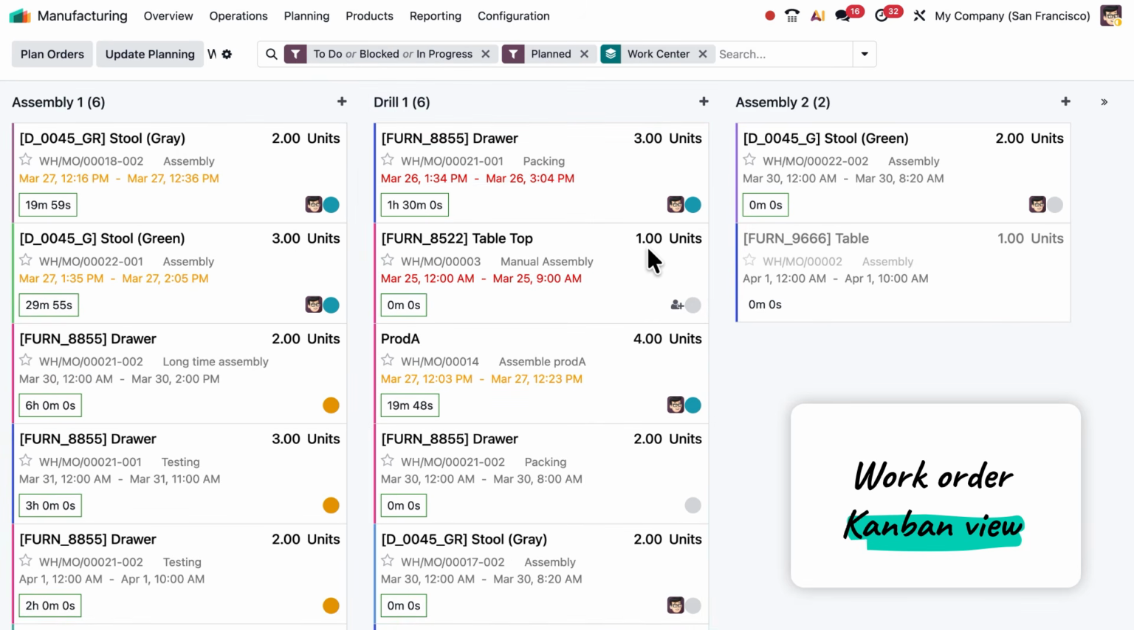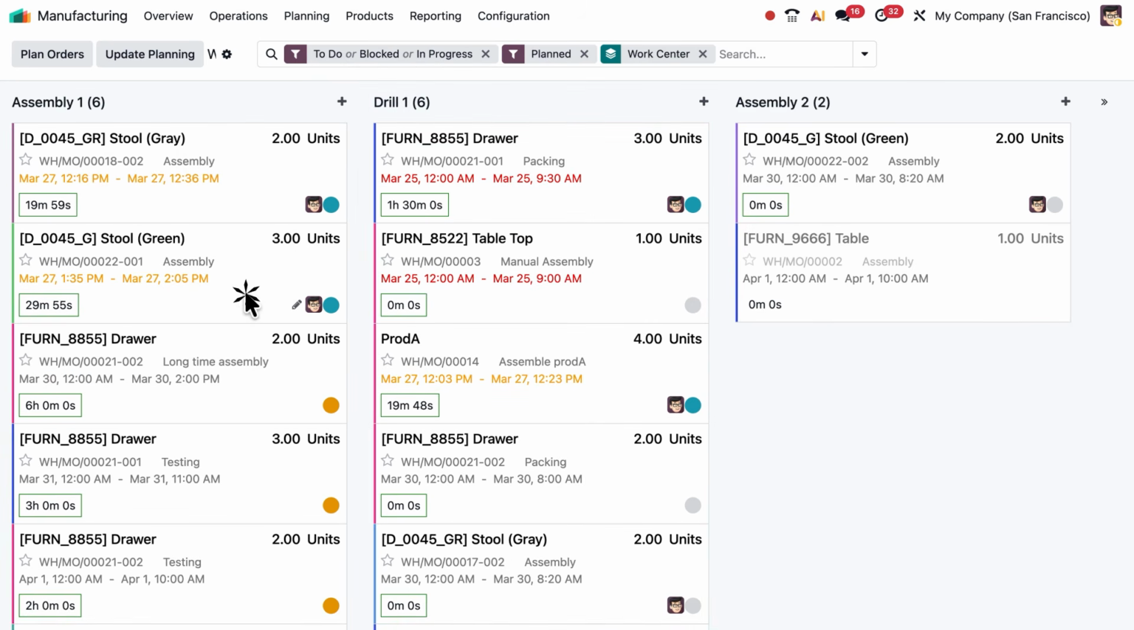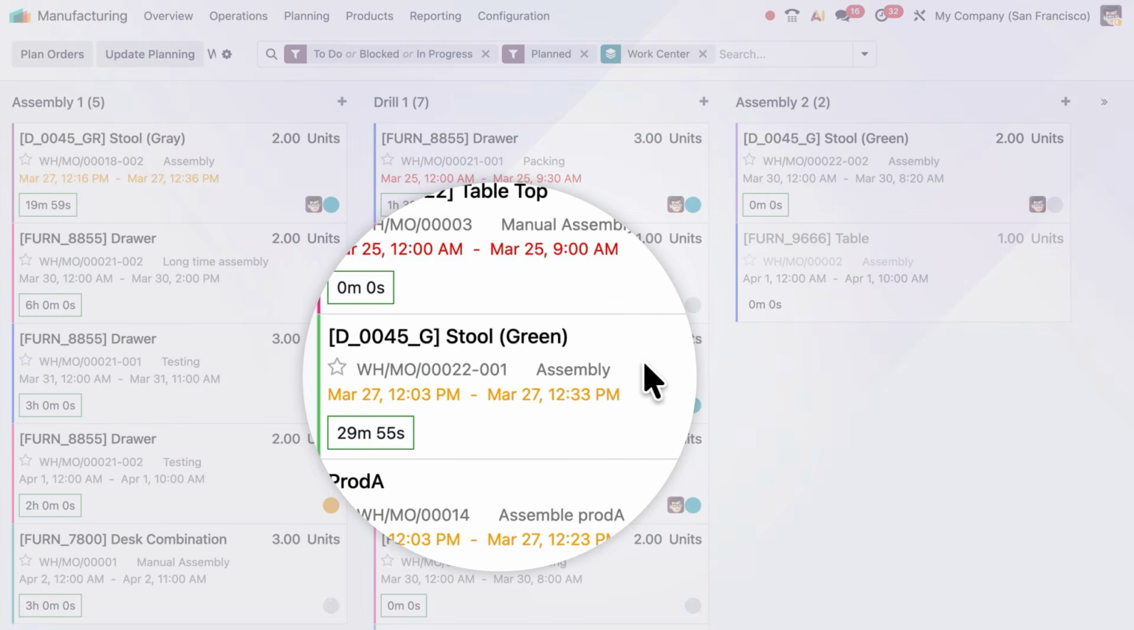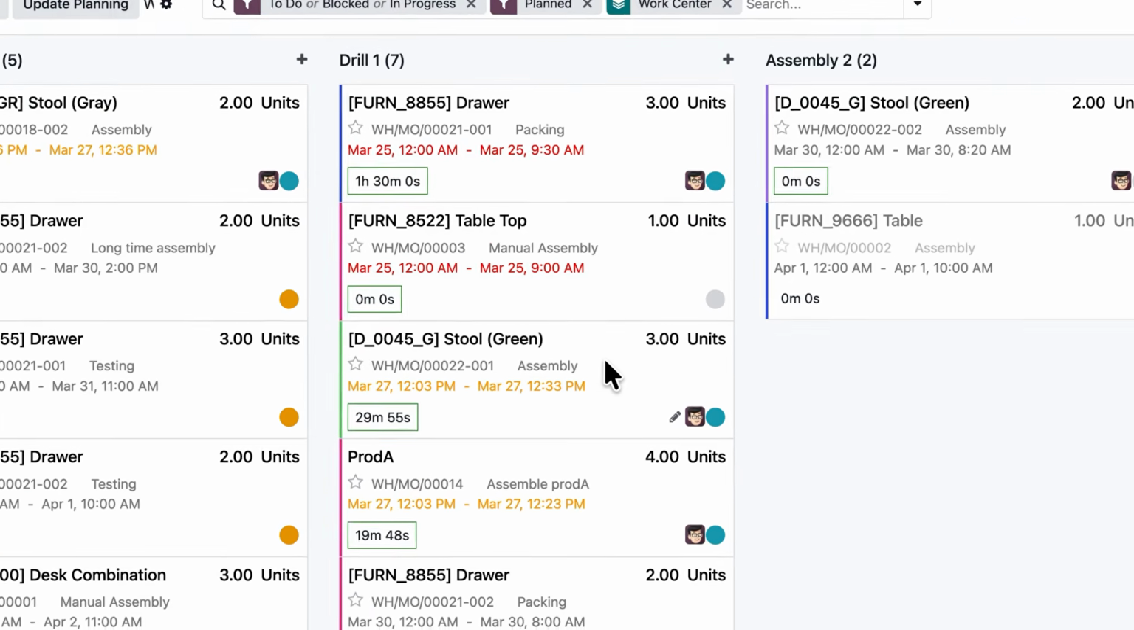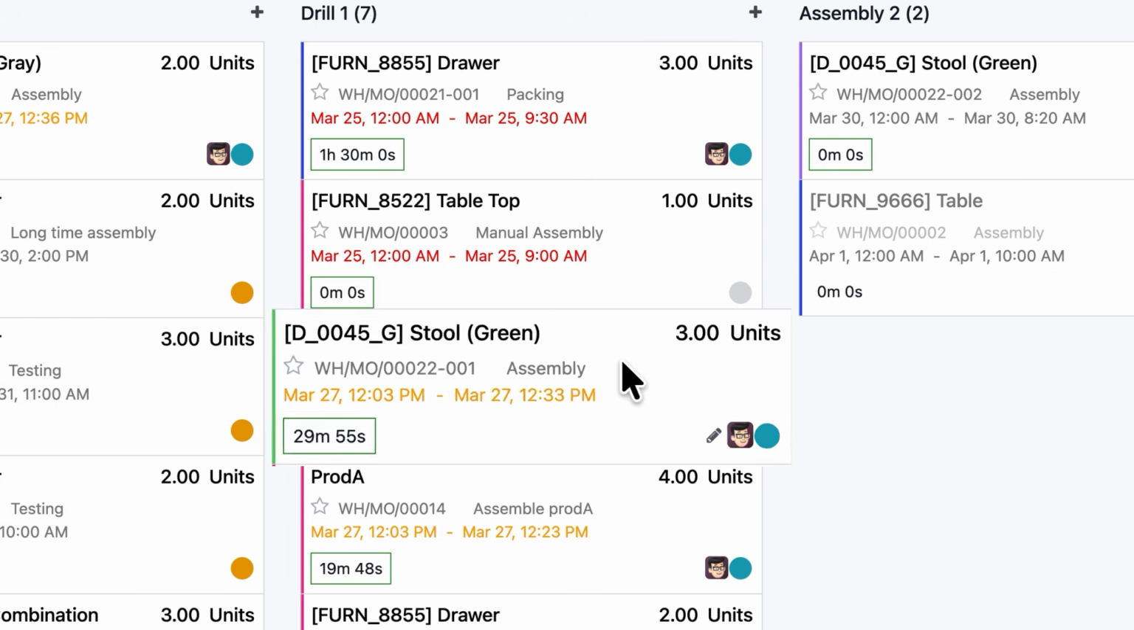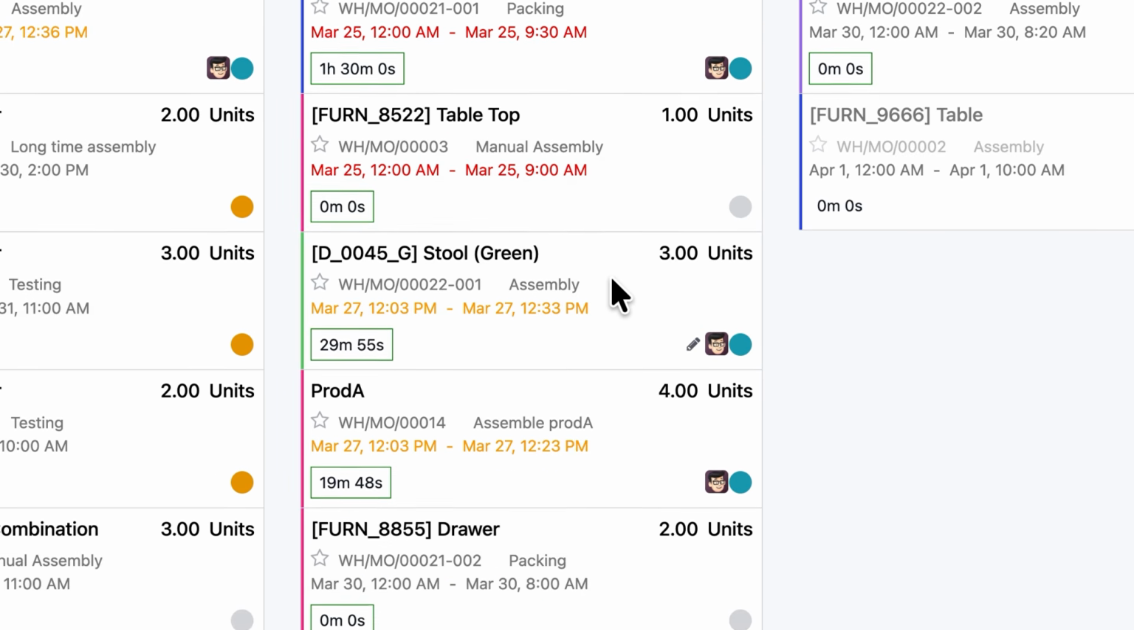Drag and drop cards to adjust priorities or move work between centers, and your schedule updates automatically. Each card shows status and color cues, red for late, orange for today, so you always know what's urgent.